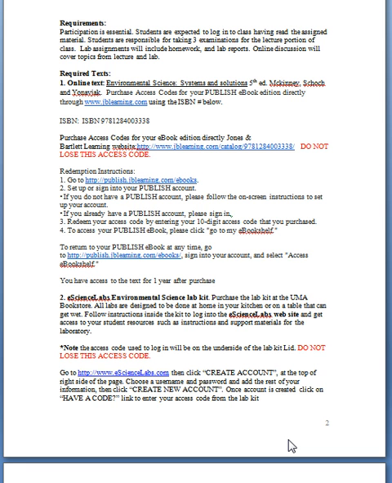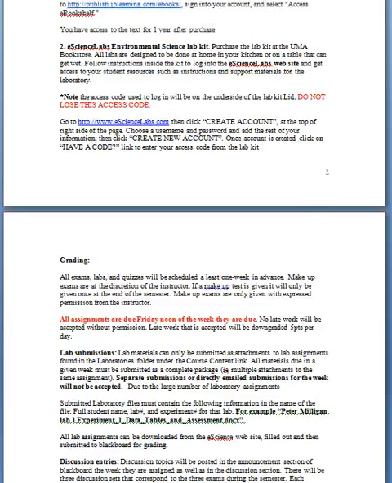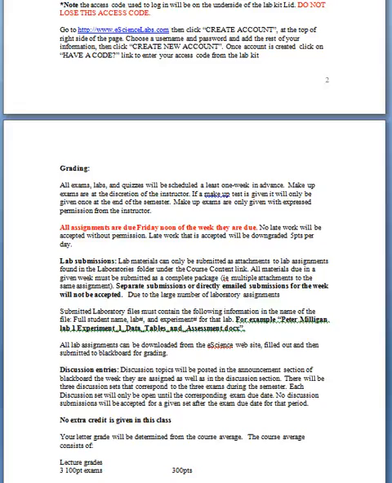Once you have the access code and the actual physical kit, you can go to the esciencelabs.com website and then create an account by clicking on Create an Account on the top right side of the page. At that point, you choose a new username and password and add the rest of your information, and then click Create New Account. Once the account is created, click on Have a Code, also on the upper right-hand side of the page. And that's when you enter your access code and get access to all of the materials explaining how to do each lab.